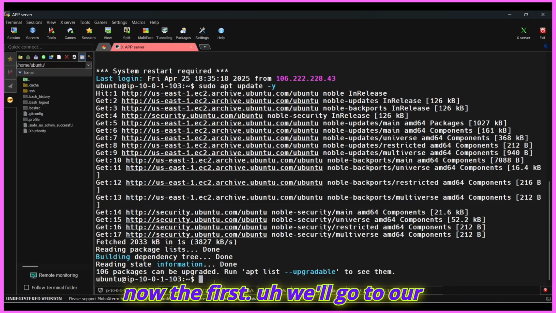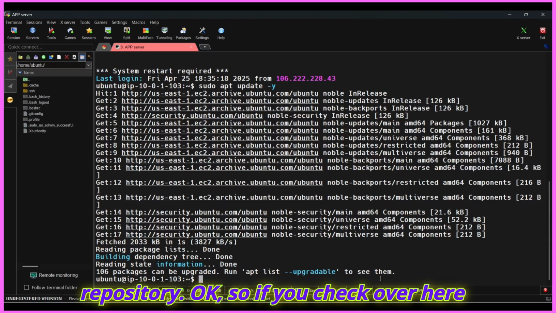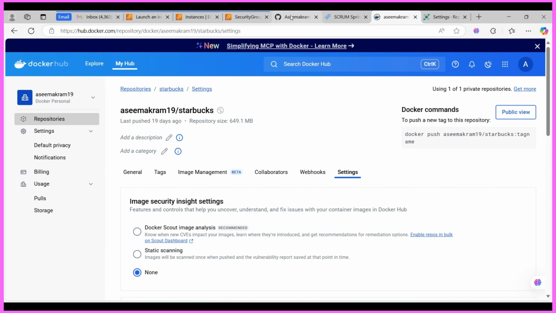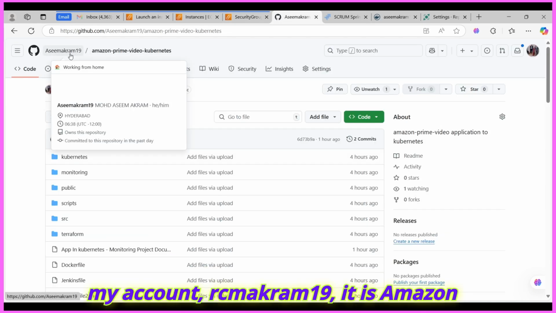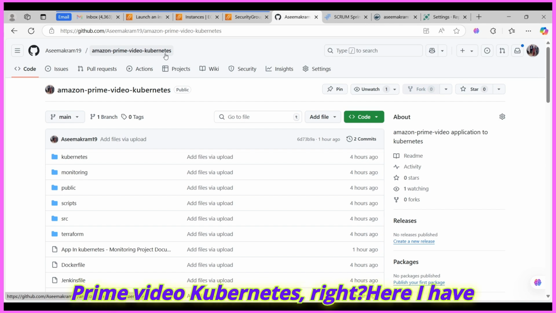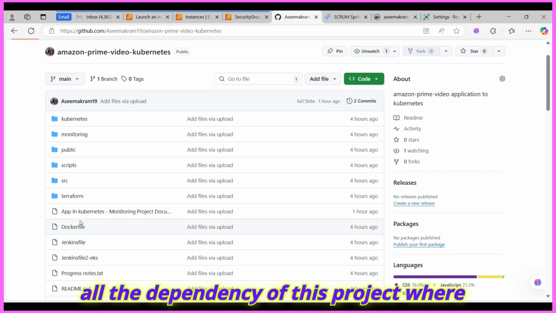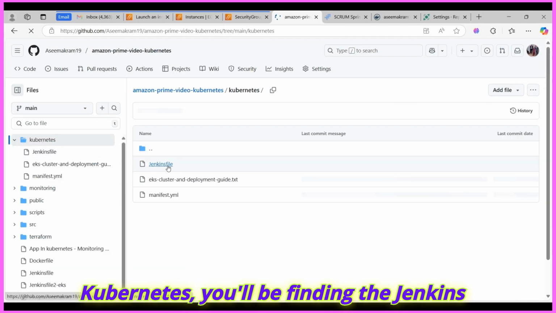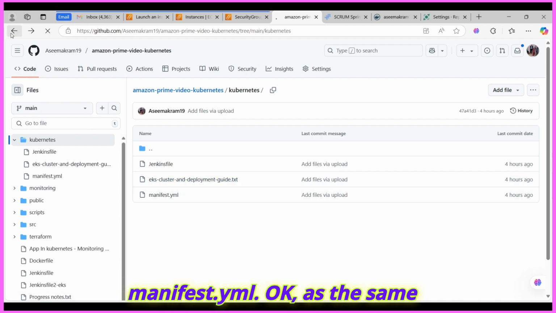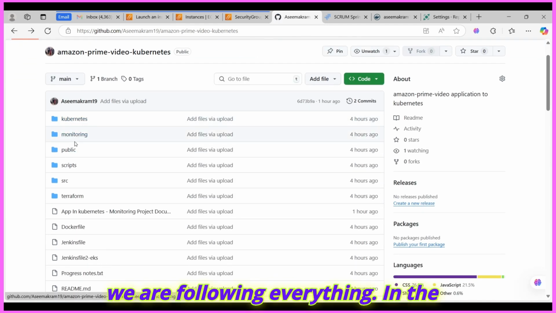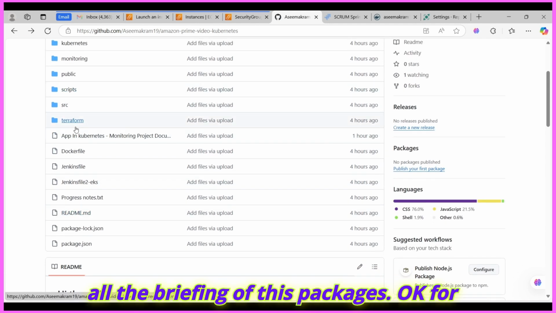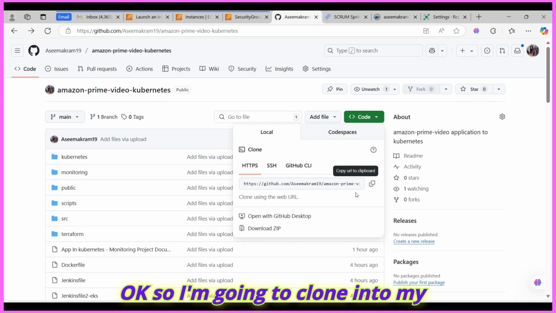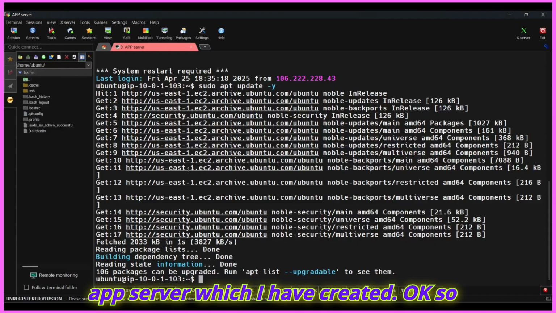So after that, the first step, we will go to our repository. Let me go to the GitHub repository. In my account, there is the Amazon Prime Video Kubernetes repository. Here I have all the dependencies of this project, where I have Kubernetes. If you go into the Kubernetes folder, you'll find the Jenkinsfile, the guide and the manifest.yml. We are following everything the same. In the progress of this video, I will give you a briefing of these packages. For now, I'm just going to clone it into the app server which I have created.